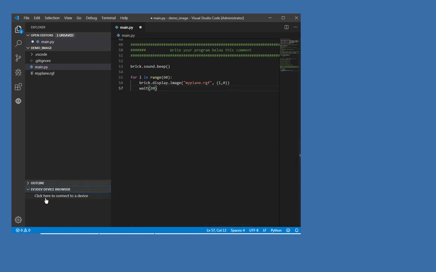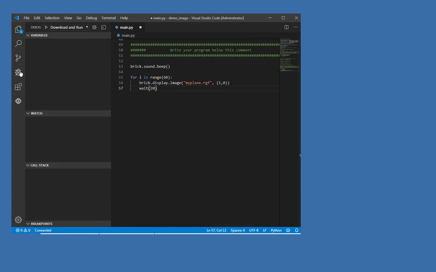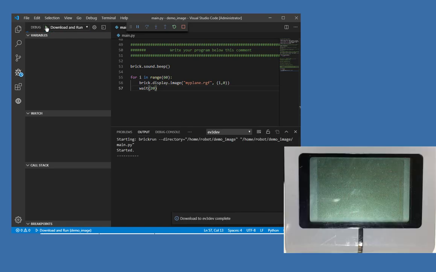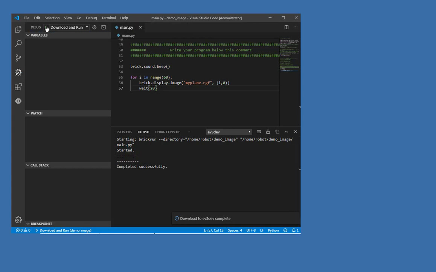So I'm going to connect to my device. And I'm connected, and I'm going to go into the download and run screen, and I'm going to give it a shot. And sure enough, my plane flew backwards. I actually want my plane to fly forwards.